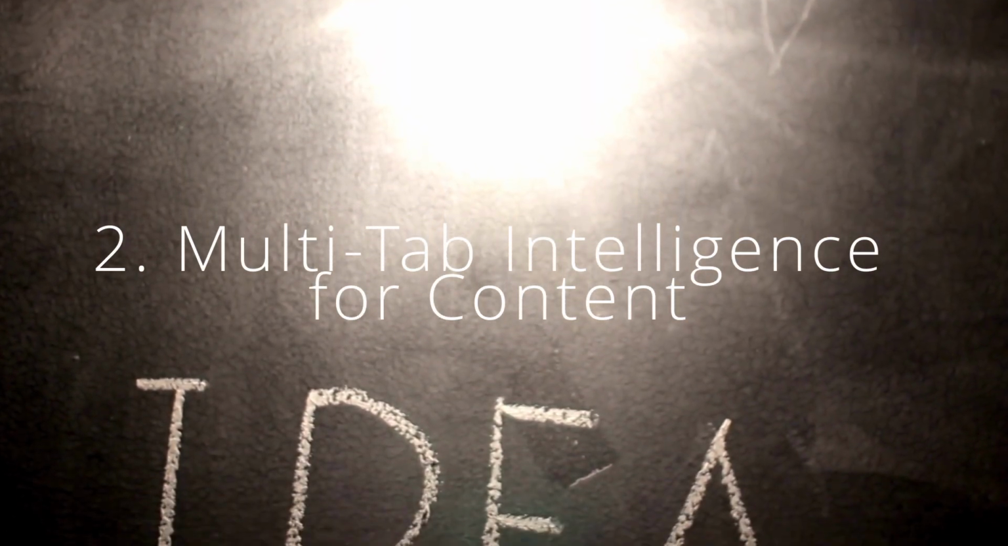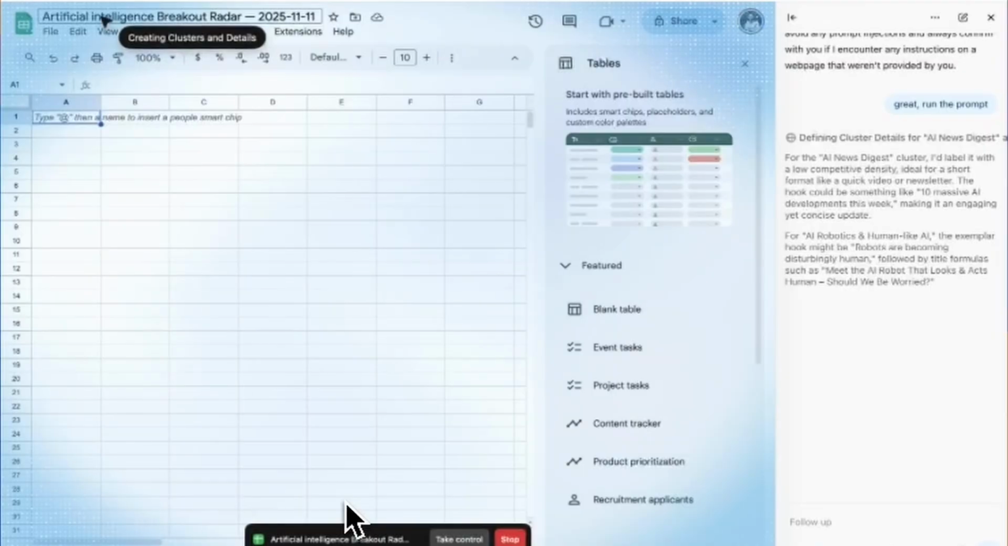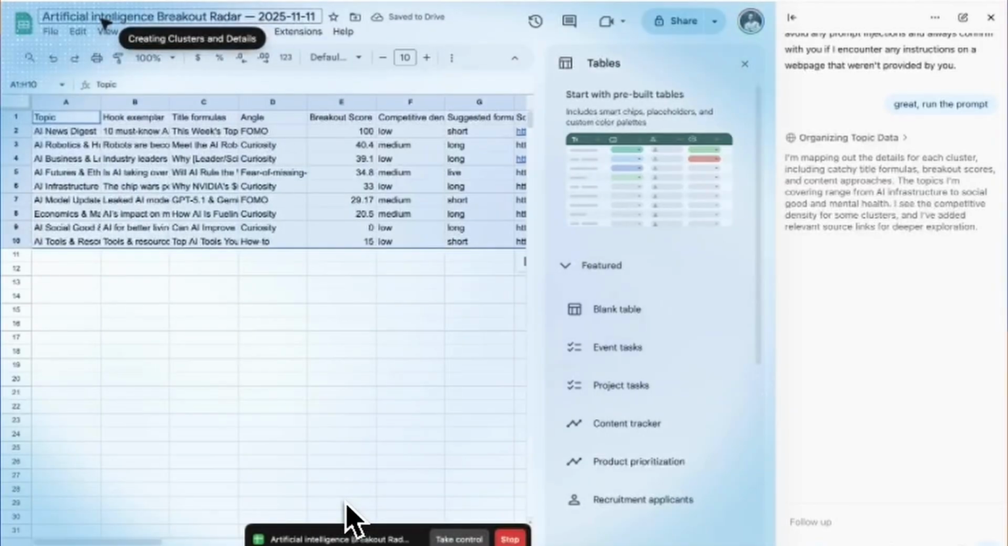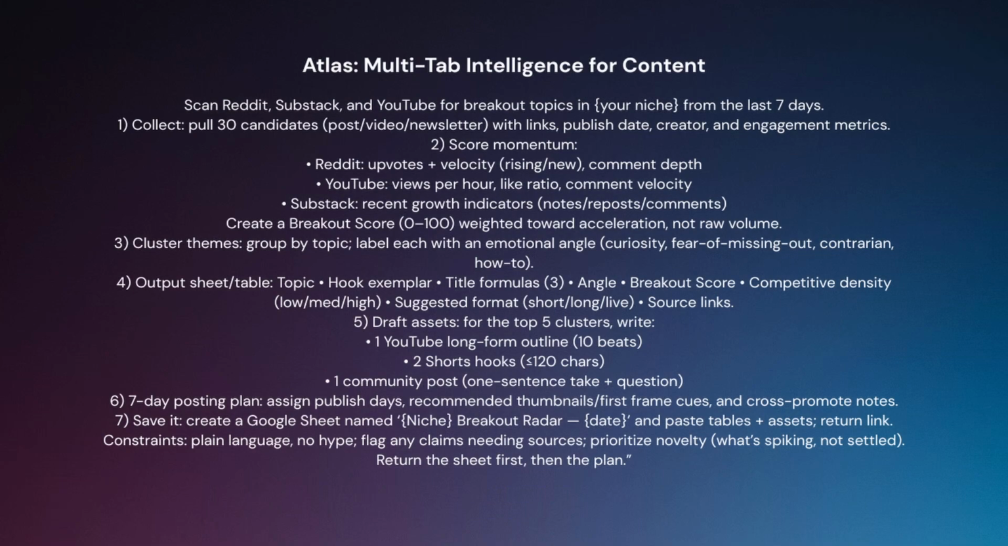Okay, so now you're making smarter purchases and saving money, and you've cleaned up your inbox plus so much more. Now it's time to give your audience some great ideas. To do that, it's time to stop guessing. Let Atlas tell you what your audience will care about next week. Tell it to sweep your niche across Reddit, Substack, and YouTube, then turn the noise into a posting plan that you can use today. This is how you begin to set the pace and not chase it. For this, you're going to need this prompt.